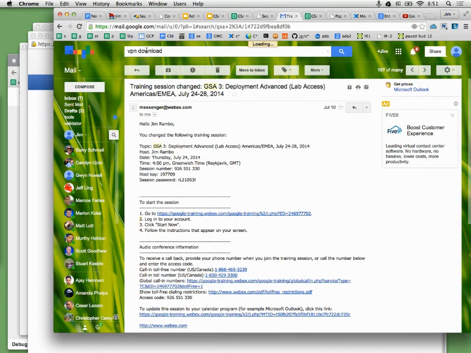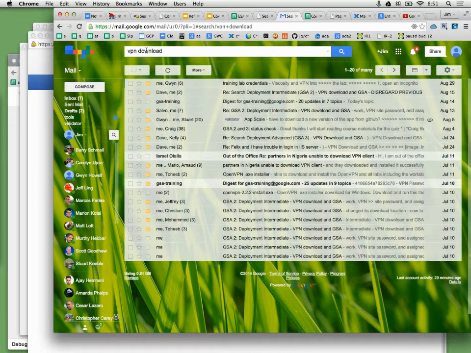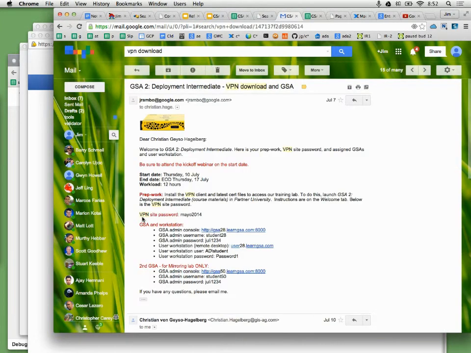At the beginning of the course, the student doesn't know which GSA they have assigned to them, which workstation to use, and they don't have the login credentials to the VPN access site. So here's the credential to the VPN site, here's their GSA assignment with its administrator user ID and password, and a user workstation, and a second GSA for running a mirroring lab. This is their introduction, their announcement that they can now start setting up and working on the GSA in the lab environment.